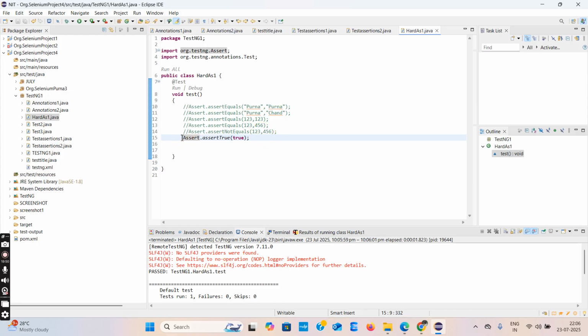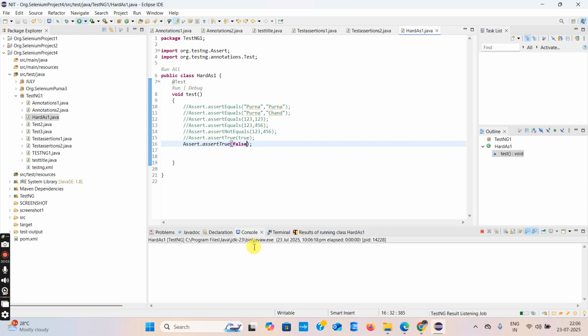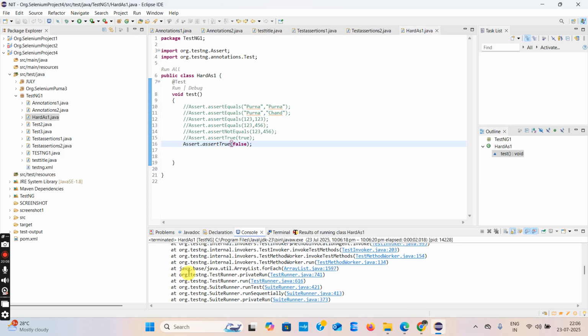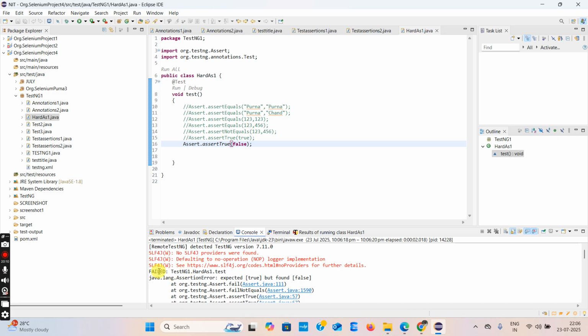So the same condition I can write for false. Okay. FALSE, same condition for false, and save it and run. See here, the condition is what? Failure. Okay. So the expected result is not equal to the actual result. That is, the condition is failure.